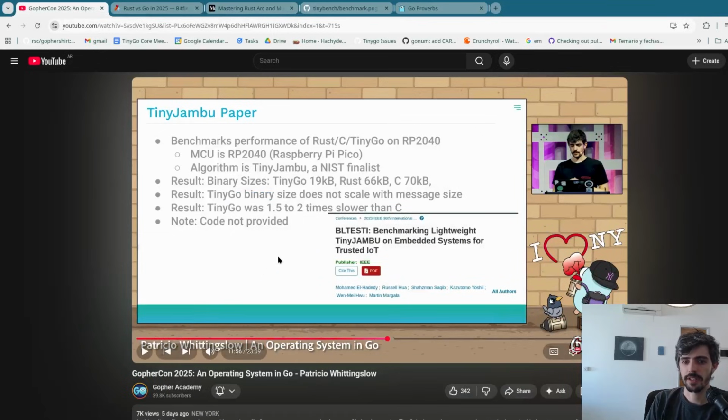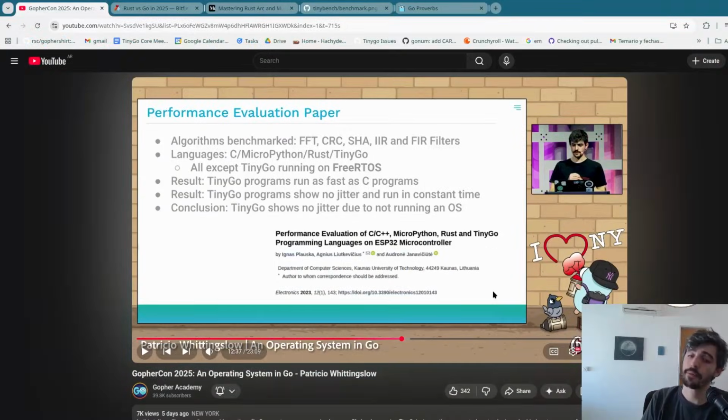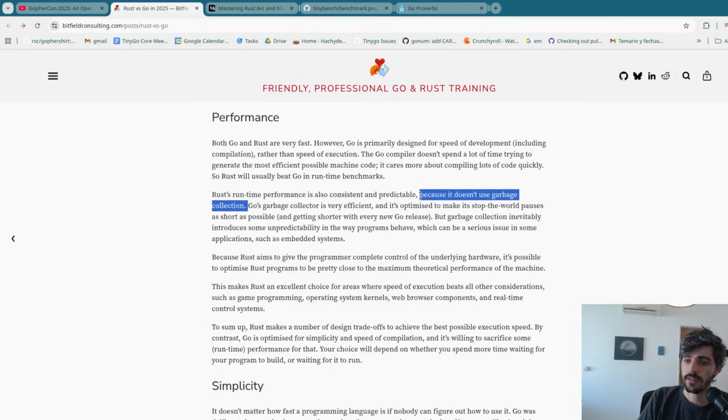So if we look at this, there's another paper which dives into the intricacies of real-time operating systems and the TinyGo runtime, and it shows TinyGo has no jitter compared to Rust, C, C++, and MicroPython. You do have access to an even more predictable runtime than Rust if you use TinyGo. And yeah, I mean, you can avoid using garbage collection.